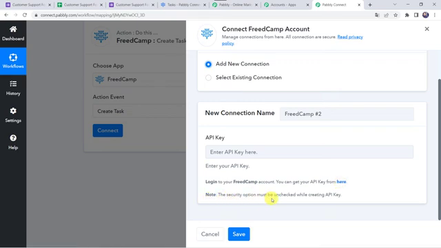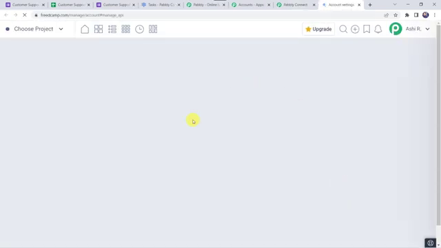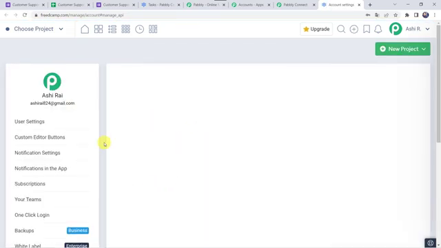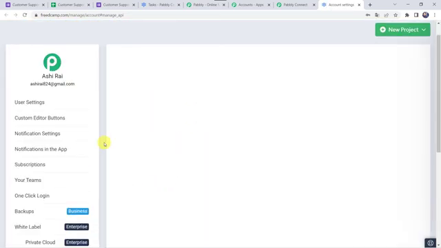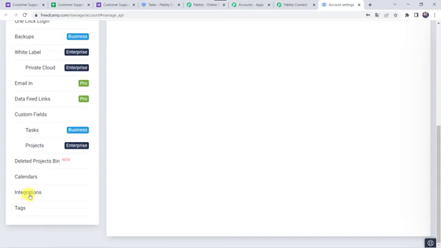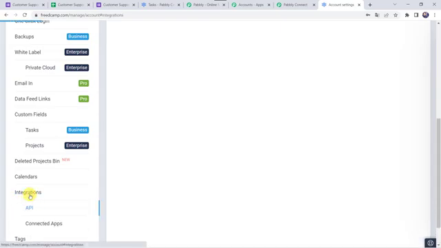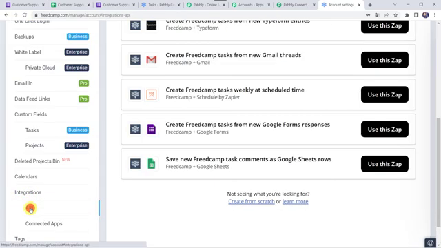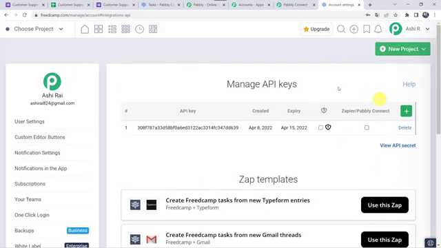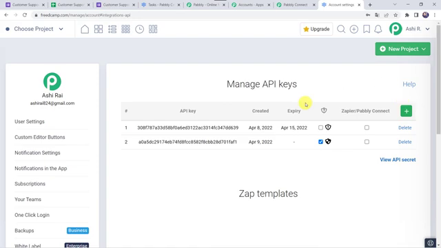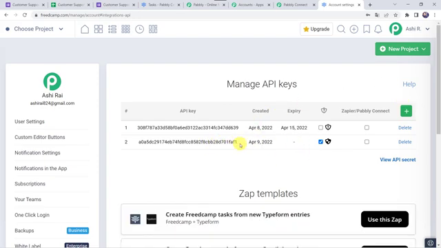Note, the security option must be unchecked while creating the API key. Okay, so I'll just click on this HERE. And here we are redirected to our Freedcamp account. When we scroll down, here we can find the integrations option. Click on it and click on API. And here we are going to create a new API key. For that, click on this plus sign. And here we can see that a new API key is created on today's date, that is 9th of April.